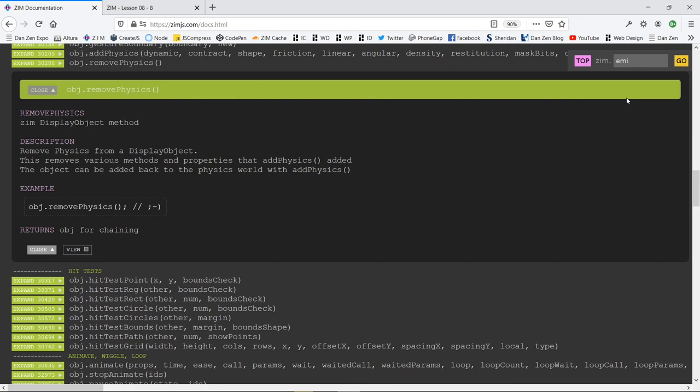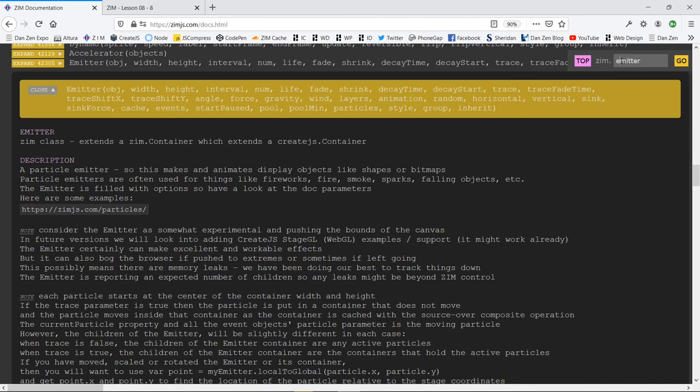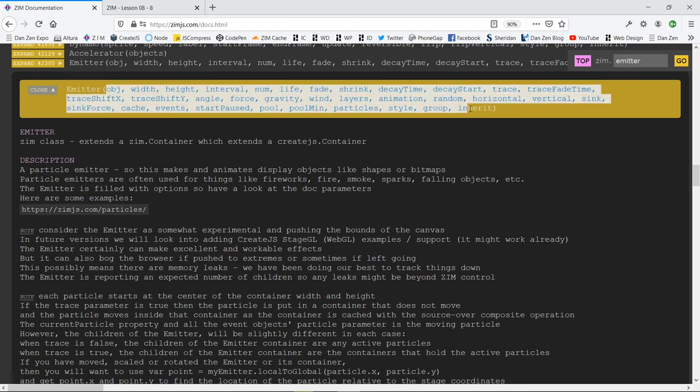Is it two M's or one M? Two M's? Nope. One M, emitter, and two T's. So you don't have to type the whole thing, just enough. And I guess EM was too popular. So here's the emitter. Here are the parameters that we can use.